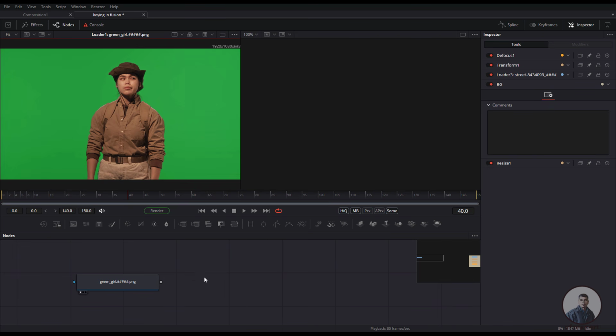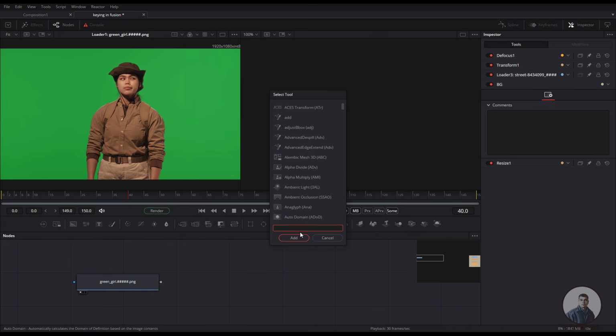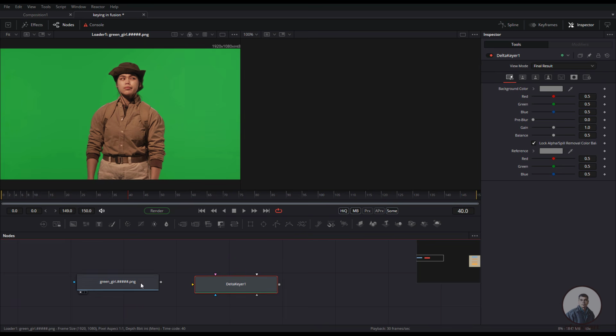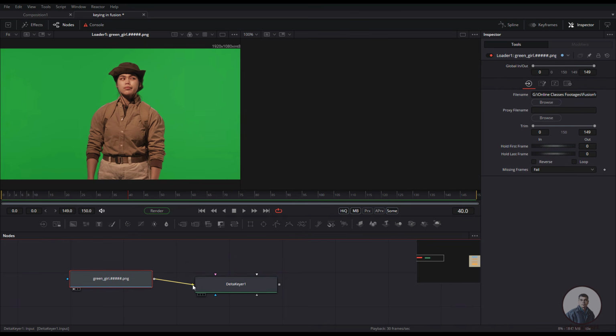So now first I am going to use a Delta Keyer. Simply press Ctrl and space bar, so you will get this node finder. Now type Delta Keyer. Then this plate output we have to connect with this background, this yellow one here, or simply you can hold Alt and drag and drop here, so you will get all these options. Then simply connect, and you can see here.